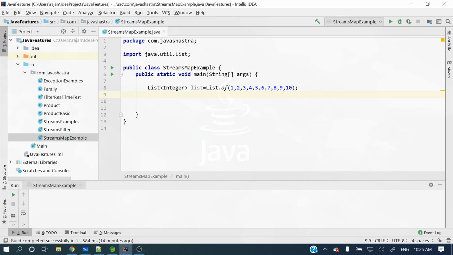Now let's apply something. We'll transform those elements: if an element is coming, just multiply it by 2, and collect those results into another list. So we'll take each element, multiply it, and collect the outcome into another list. Here the map will act.